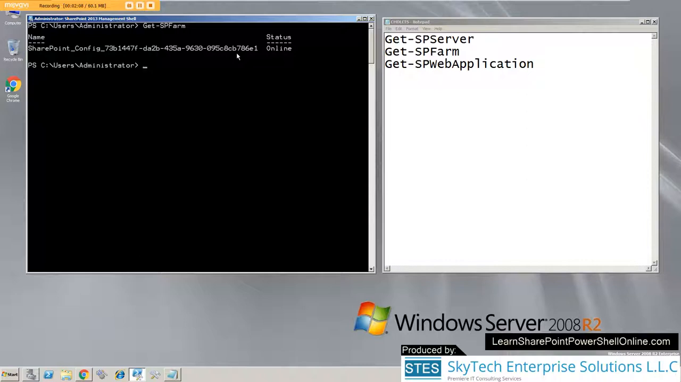Obviously the farm is online, and that's how we're able to even run this commandlet successfully. The name of the farm we're looking at here is really the name of the SharePoint configuration database, and that occurred during the installation of the SharePoint farm. Of course, you can rename it to something that's more user-friendly than what we're looking at here.